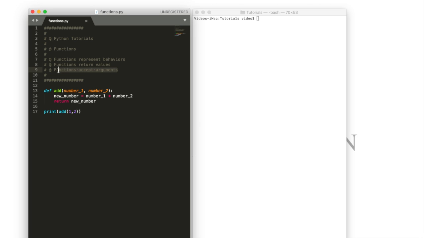And then functions also will accept arguments. In order to perform certain behaviors, we need to know what we're performing the behaviors on. For example, if we want to add numbers like we'll do in this script, we'll need to have numbers to add together, and then we'll return the sum like we said earlier. So this is a very simple function.